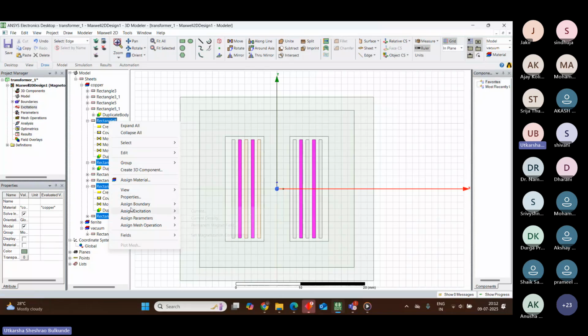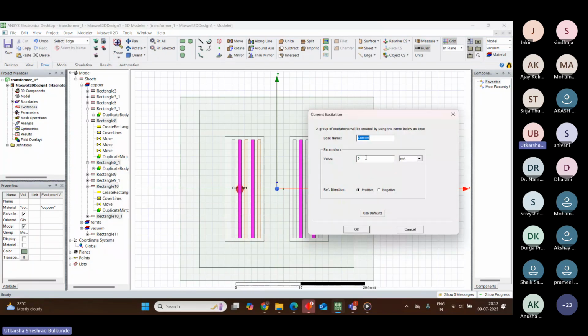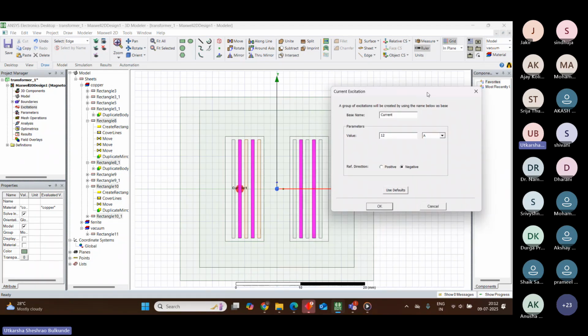Then I'll assign excitation current. I'm assuming 12 ampere current for now. This is an assumption; whatever you want, you can put here, depending on your voltage and rating. And now the reference direction I am keeping negative. This reference direction is with respect to whether your current is flowing in the negative y direction or the positive y direction. So for primary windings, I'm keeping current negative.